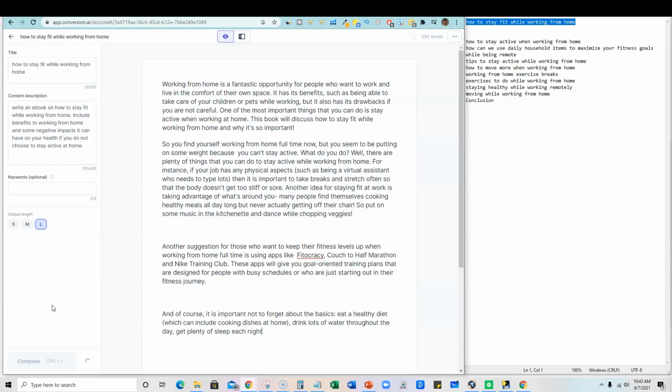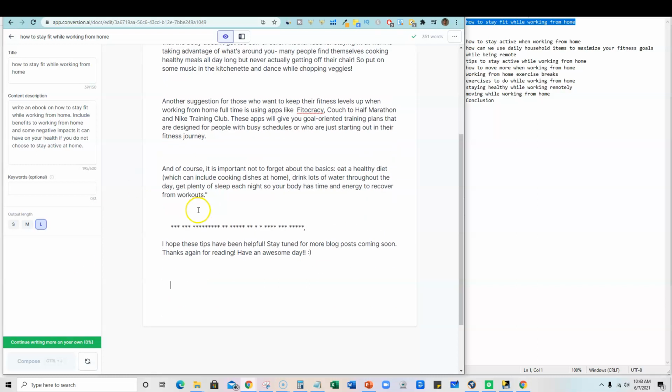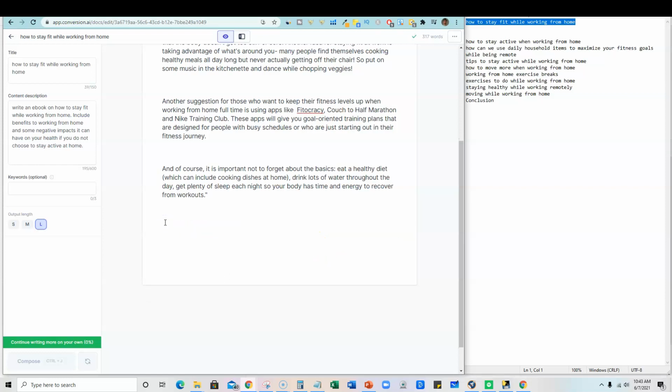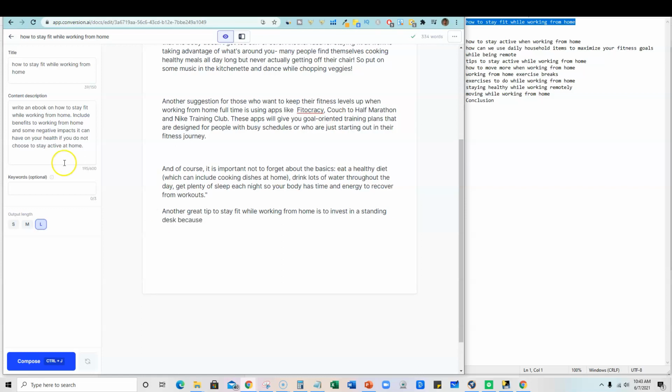Fitocracy, Couch to Half Marathon, and Nike Training Club. So those are real apps, and that's what it was trying to say. So you've got some good stuff there, and we can just delete some of that. Then we can say, another great tip to stay fit while working from home is to invest in a standing desk, because I let the robot finish this statement here.